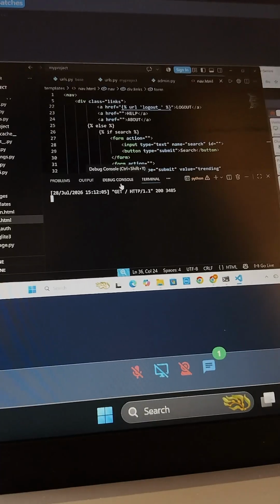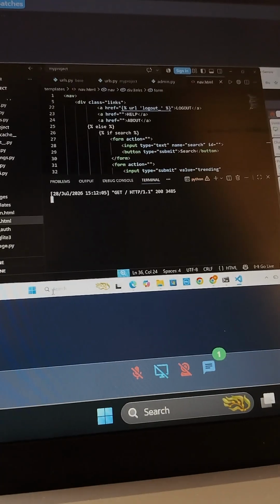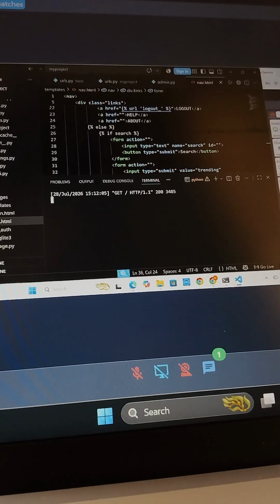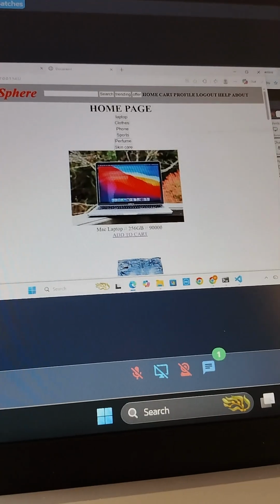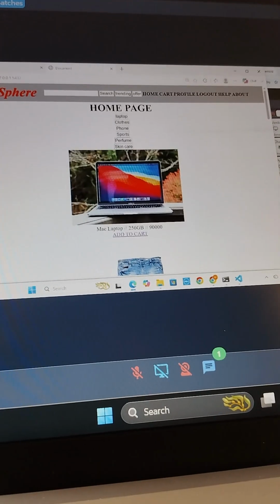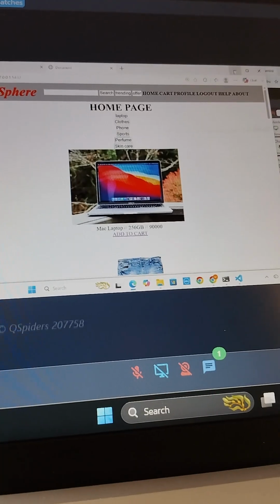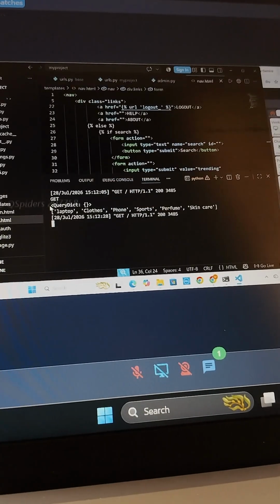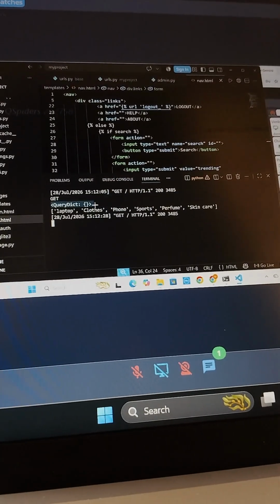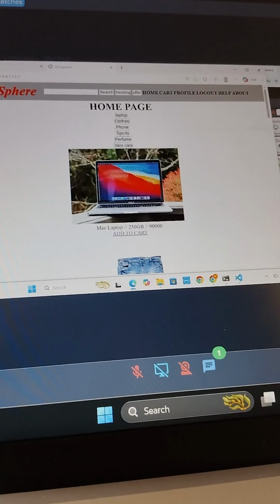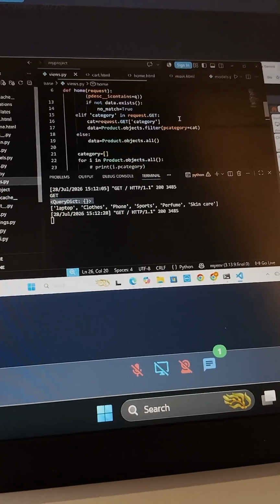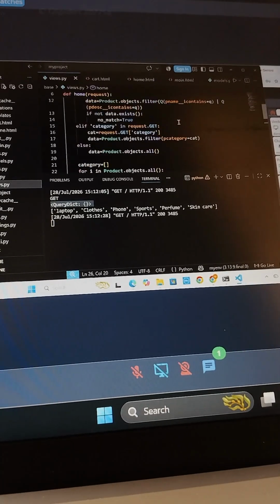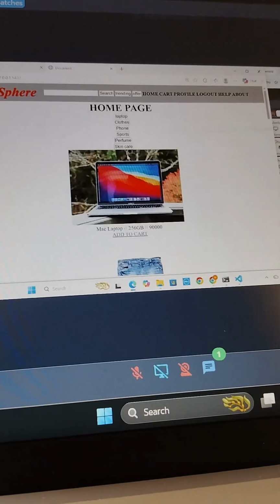We are printing request.POST. If I am just visiting the home page, it is a GET method. request.method is GET, and request.GET is going to return you an empty query dict. As it is returning the empty query dict, the else block will get executed. Now, if the user is using the category, then what happens? The elif condition is going to be checked. The elif condition, if category in request.GET, will become true.